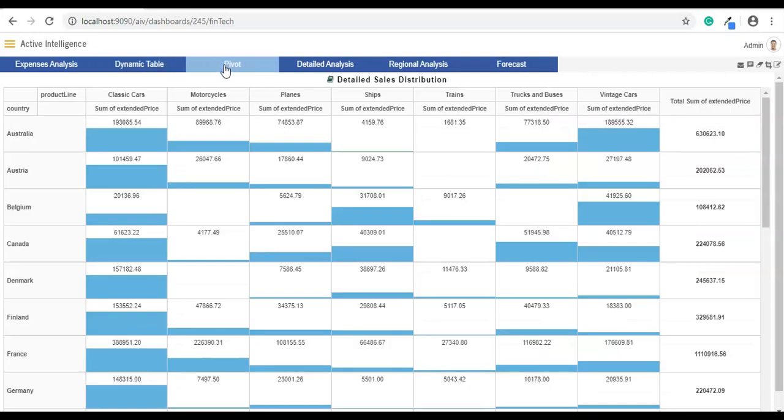Let's have a pivot analysis. So what happens in a pivot? In this pivot, you can see there is a distribution of country versus product line. For this Australia, I can see the classic cars contributed this amount, and with this table chart pivot, I can easily determine which product in which country has given the maximum.